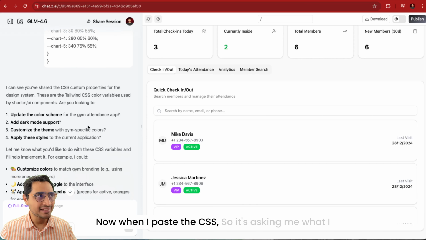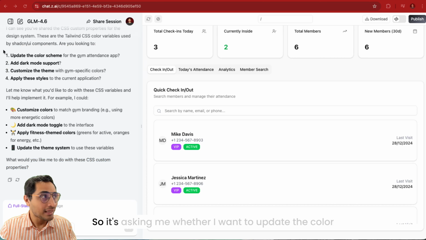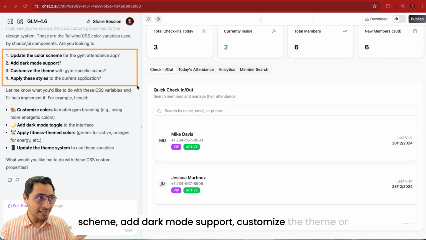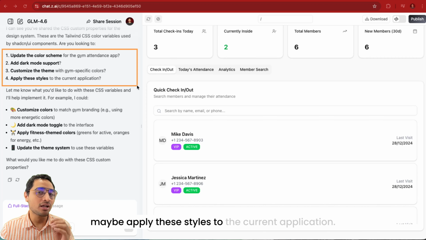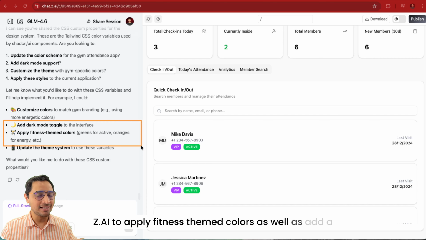Now when I paste the CSS, it's asking me what I would like to do with these custom CSS properties. It's asking me whether I want to update the color scheme, add dark mode support, customize the theme, or maybe apply these styles to the current application. So I'll ask Z.AI to apply fitness theme colors as well as add a dark mode.